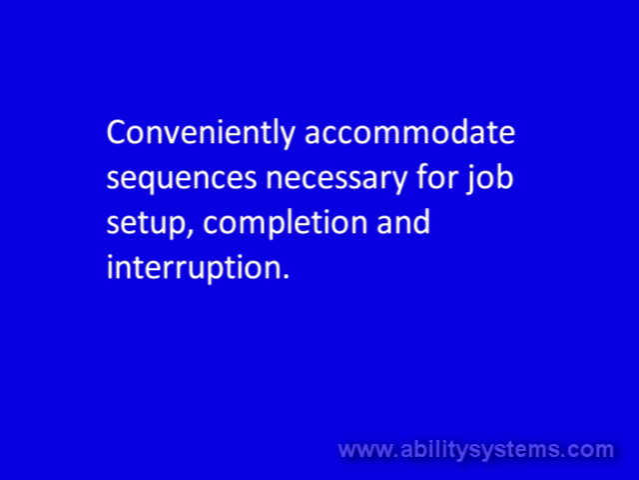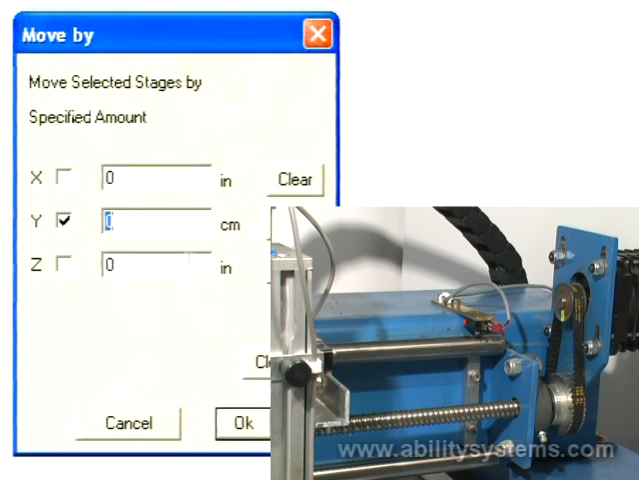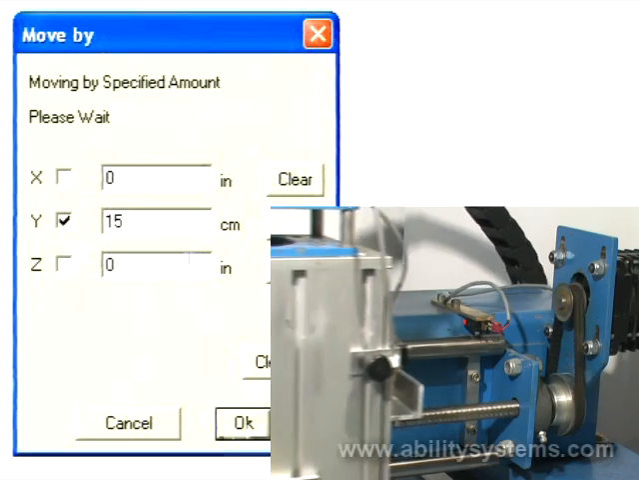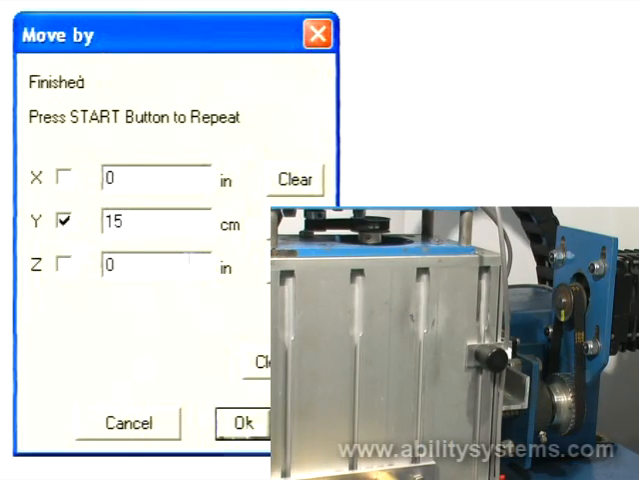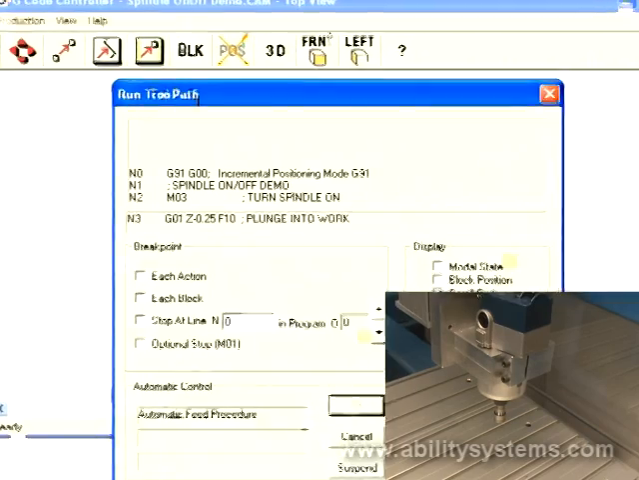As shown in Part 1 and Part 4 of this series, machine operation can be accomplished either manually by means of dialogues or automatically under control of the G-code script.